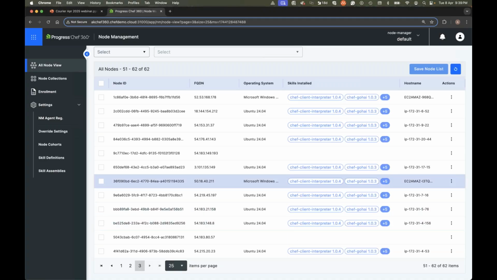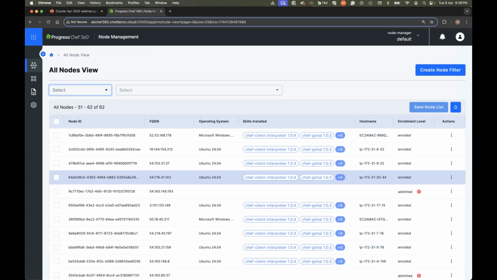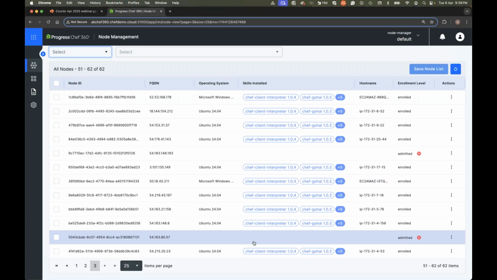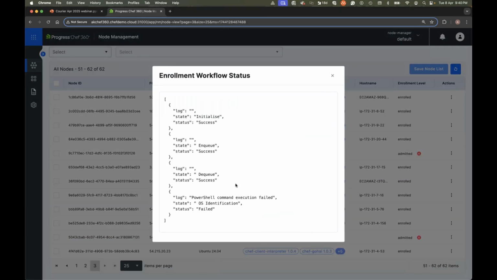Now let's look at how to do a bulk enrollment. Before that, let me refresh this page first of all, and I'll go to the third page. If you see, I have already tried to enroll this particular node: 54, 183, 80, and 57. This was a Windows machine which I tried to enroll, and if you can see, this is an error which we have faced. Right? For some reason, this enrollment failed.